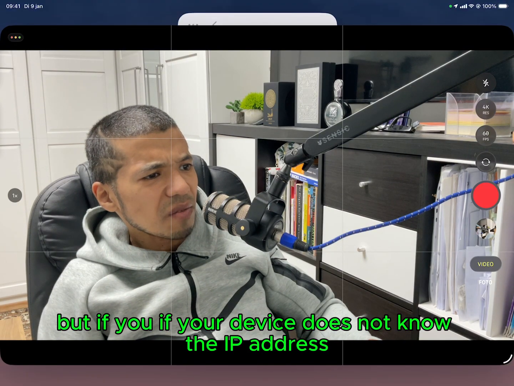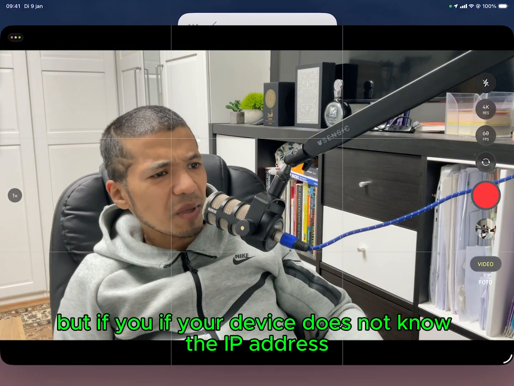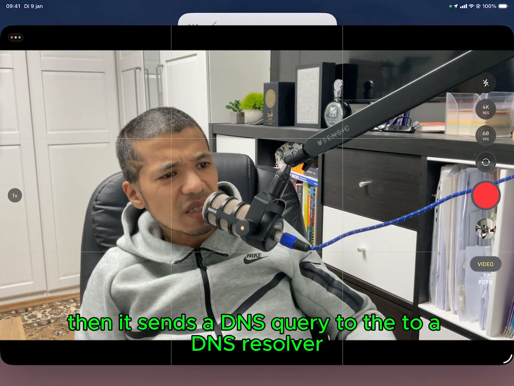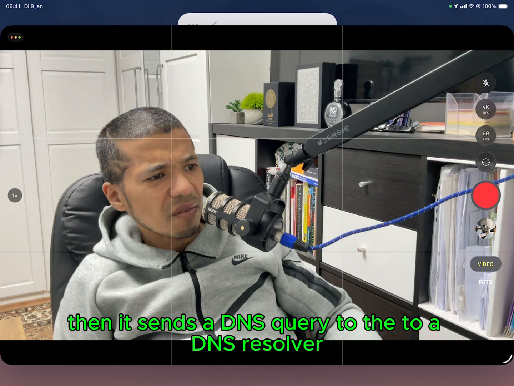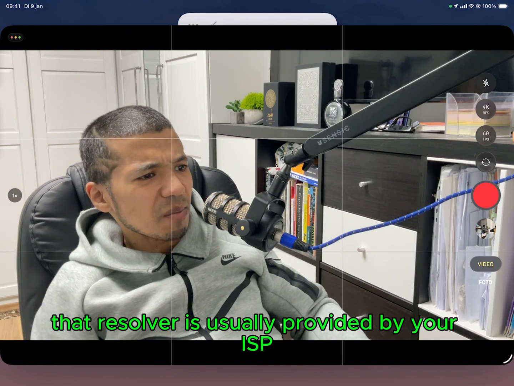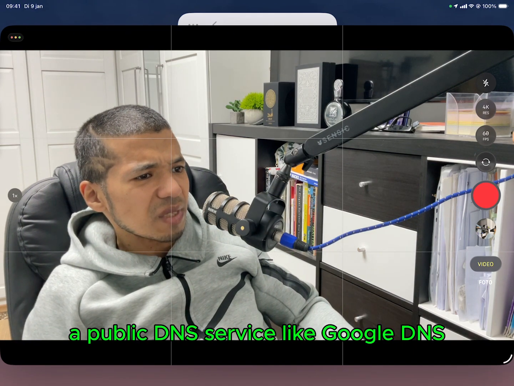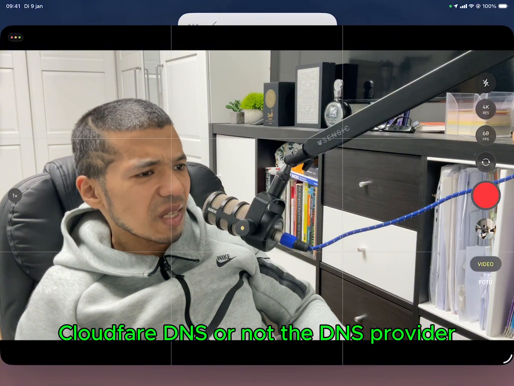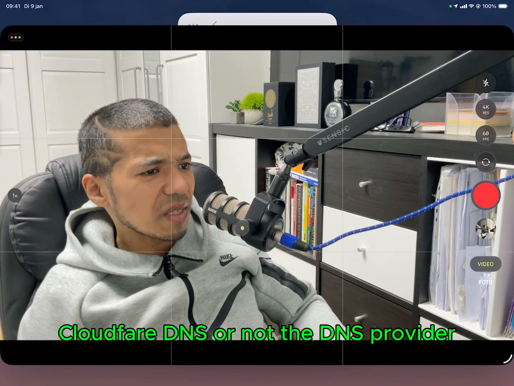But if your device does not know the IP address, then it sends a DNS query to a DNS resolver. That resolver is usually provided by your ISP, a public DNS service like Google DNS, Cloudflare DNS, or another DNS provider.